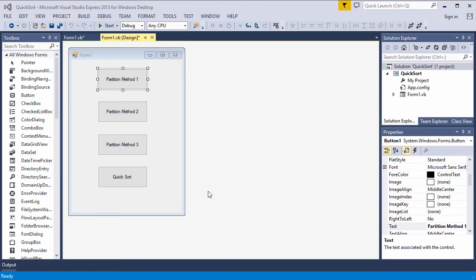Let's take a look at a VB.NET implementation of a Quicksort. I've actually written 3 different versions of a function which will partition a list. Let's take a look at what we've got.